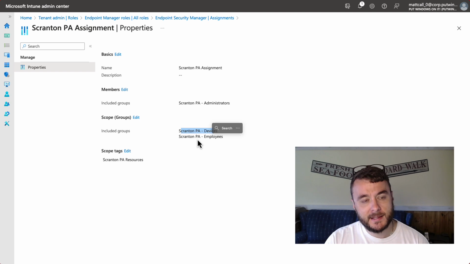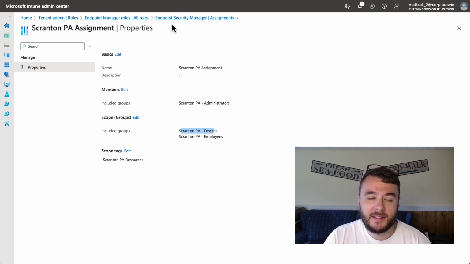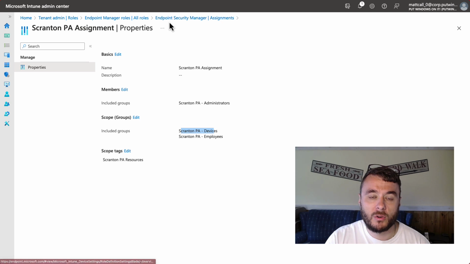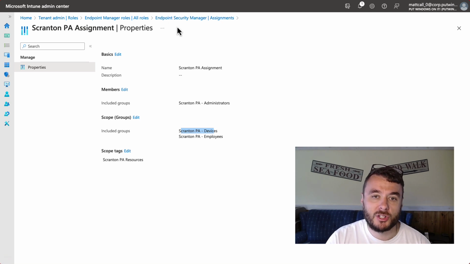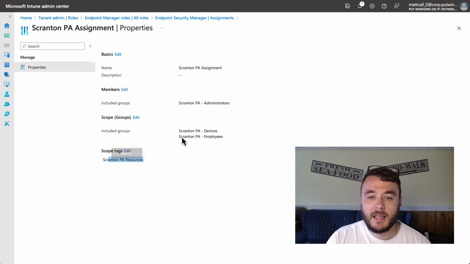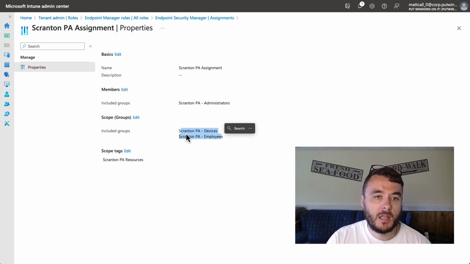What that means is any permission that's delegated inside of this role, anything in the endpoint security manager role, whether create, read, update, or delete permission, maybe an assign permission that's available for a workload, say policy, I can carry out those operations on resources with the Scranton, PA resources scope tag, as well as assign those resources to these groups that are here.